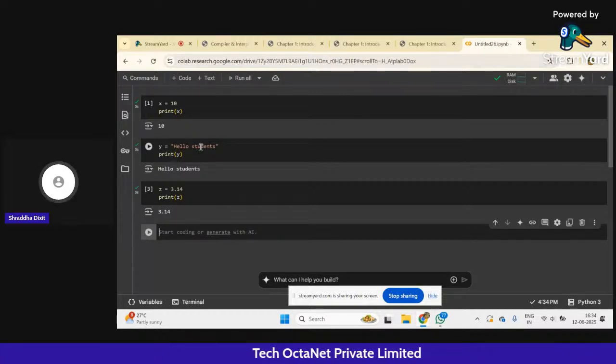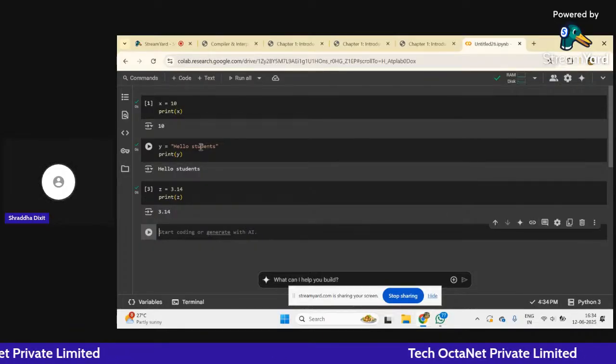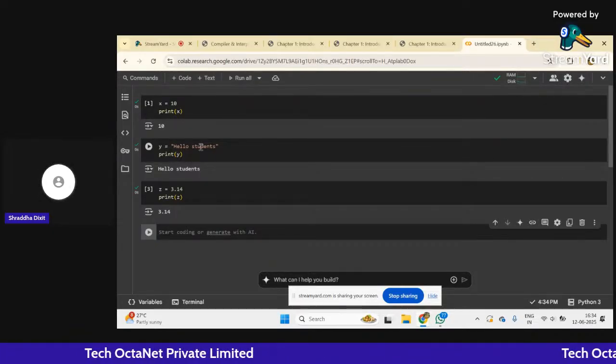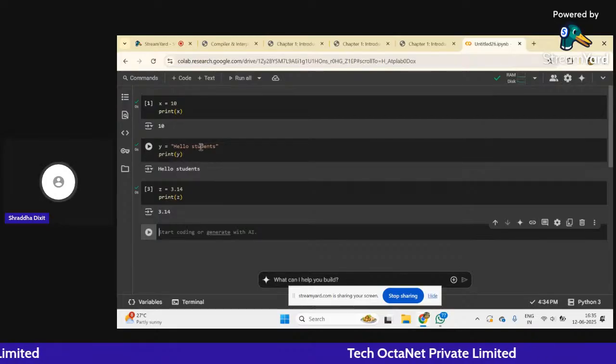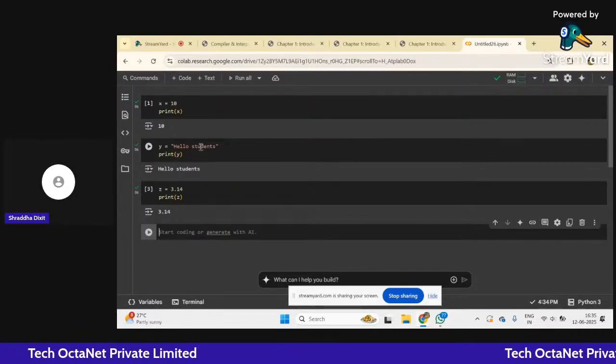So this z is basically holding decimal point values. Then x was the integer type value, and this 3.14 is the decimal data type. Decimal data types, coming to Python, we call them floating point numbers.